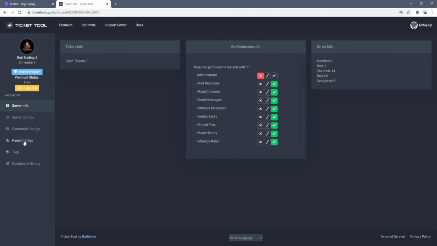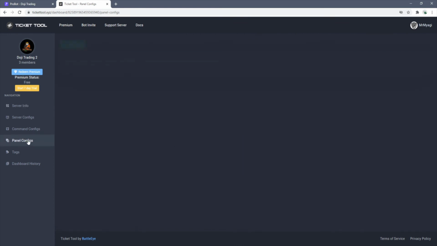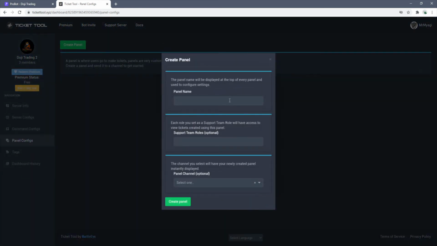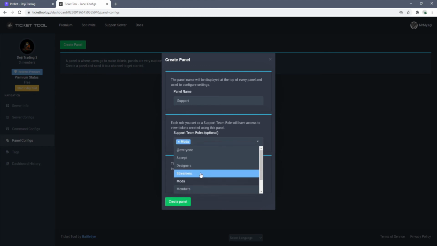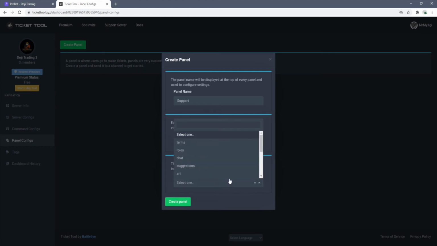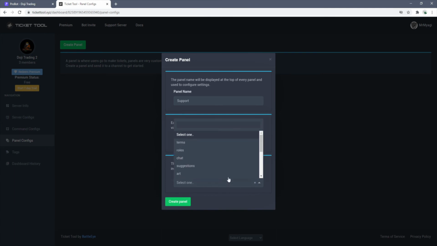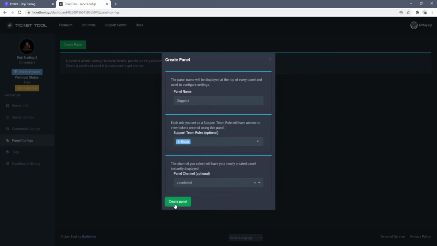So what we're going to do is come down to panel configs right over here. We're going to go ahead and create a panel. Panel name is going to be support. And the support roles are going to be mods only at the moment. As for this one, the channel you select will have your newly created panel instantly displayed. So the panel channel is going to be open ticket, create panel. All right, so support created.